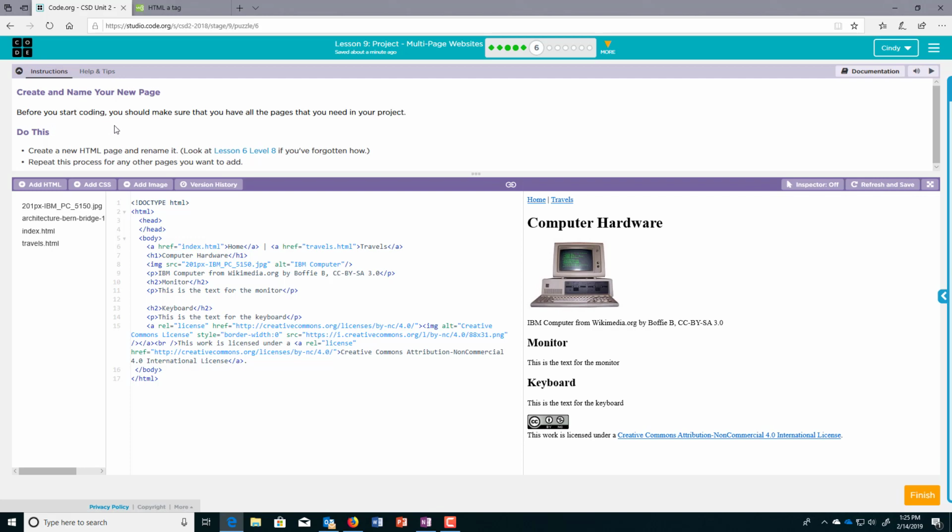Okay, before you start coding, you should make sure you have all the pages you need in your project. Create a new HTML page and rename it. Repeat this process for any other pages you want to add. I'm just going to add one more.